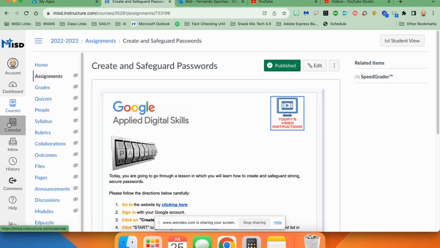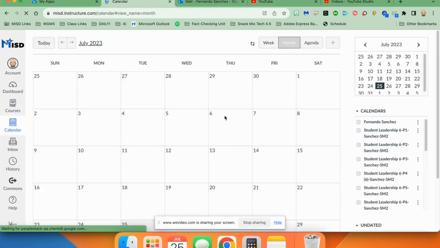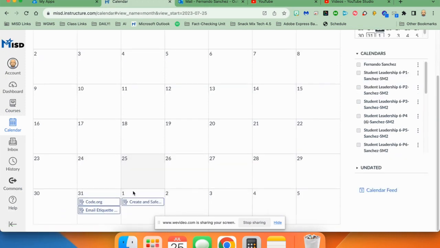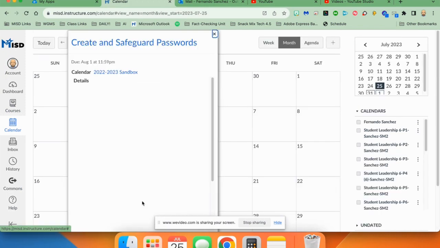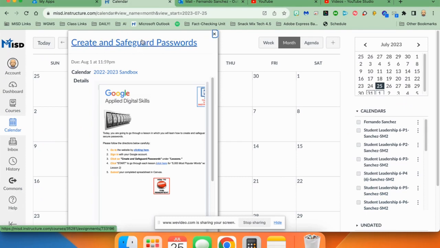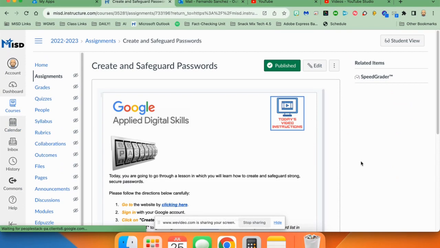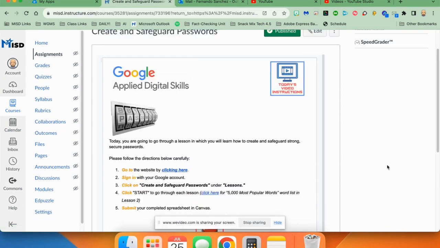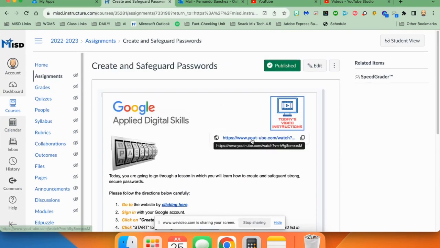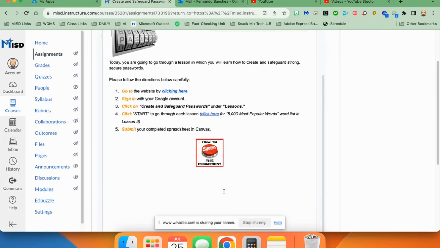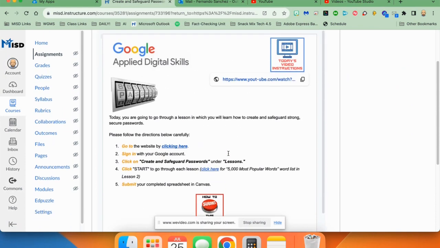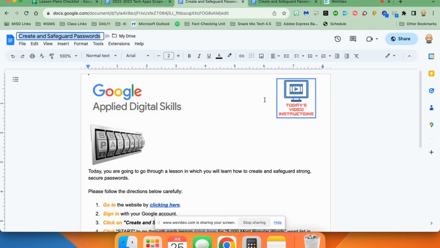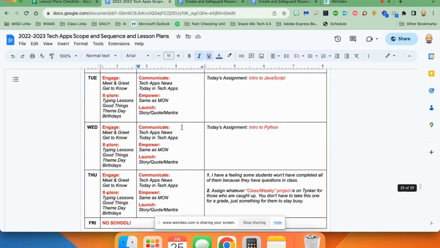Once again, you come over here to calendar and you'll notice that it is on their calendar. When they open their calendar, they'll see it on the 1st like this. They'll simply click on it, open it all the way. Make sure they open things all the way by clicking on the title. And here are their instructions for today. Okay, here's today's video instructions if they missed your teaching. Here's how to submit the assignment.